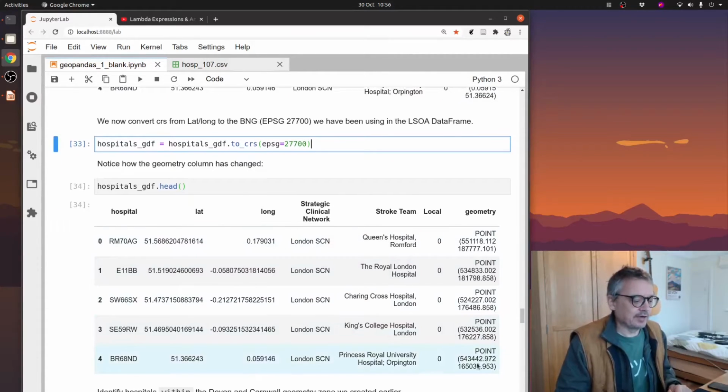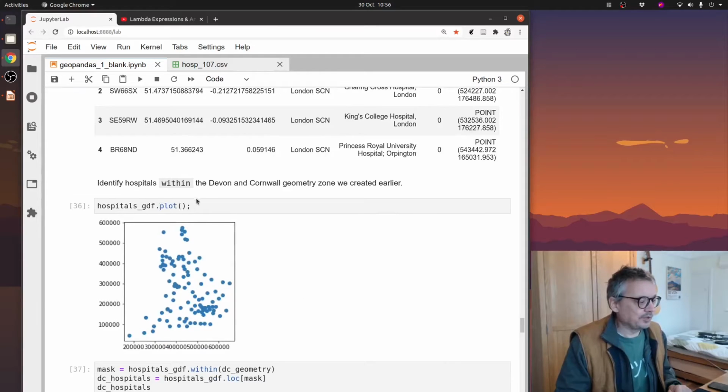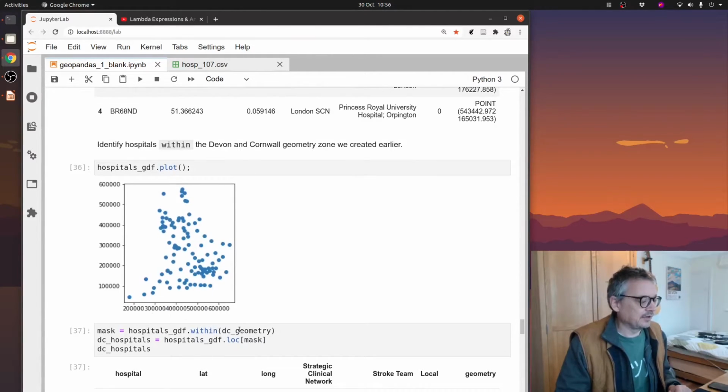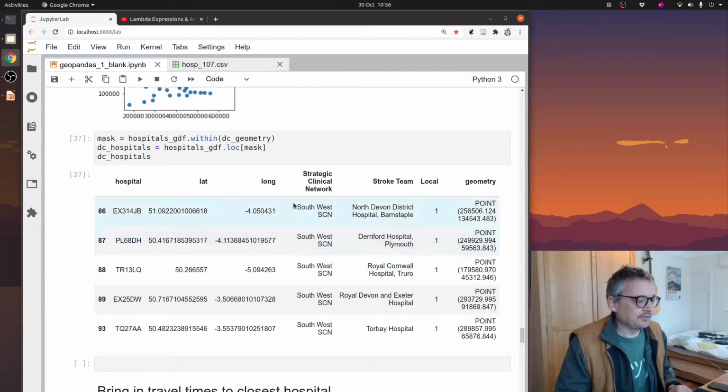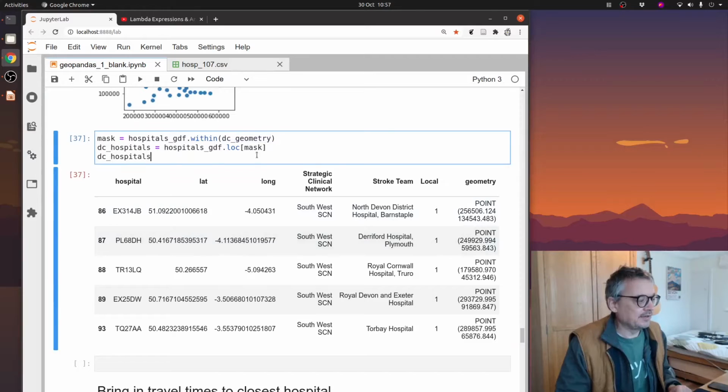And then we could see how our points were changed. Okay, and then we could plot it. It gives us a sensible plot on our Eastings and Northings. Then we use the within to get those that were within our defined geometry area, and restricted our data table to those hospitals, which gives us our Devon and Cornwall hospitals.